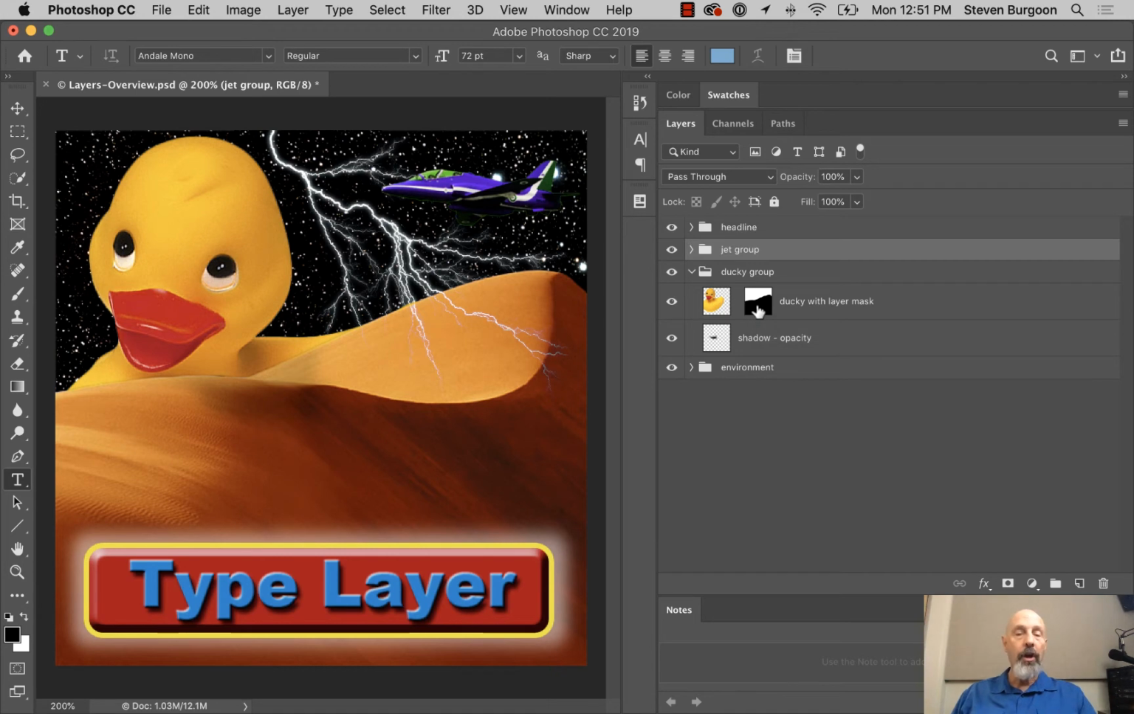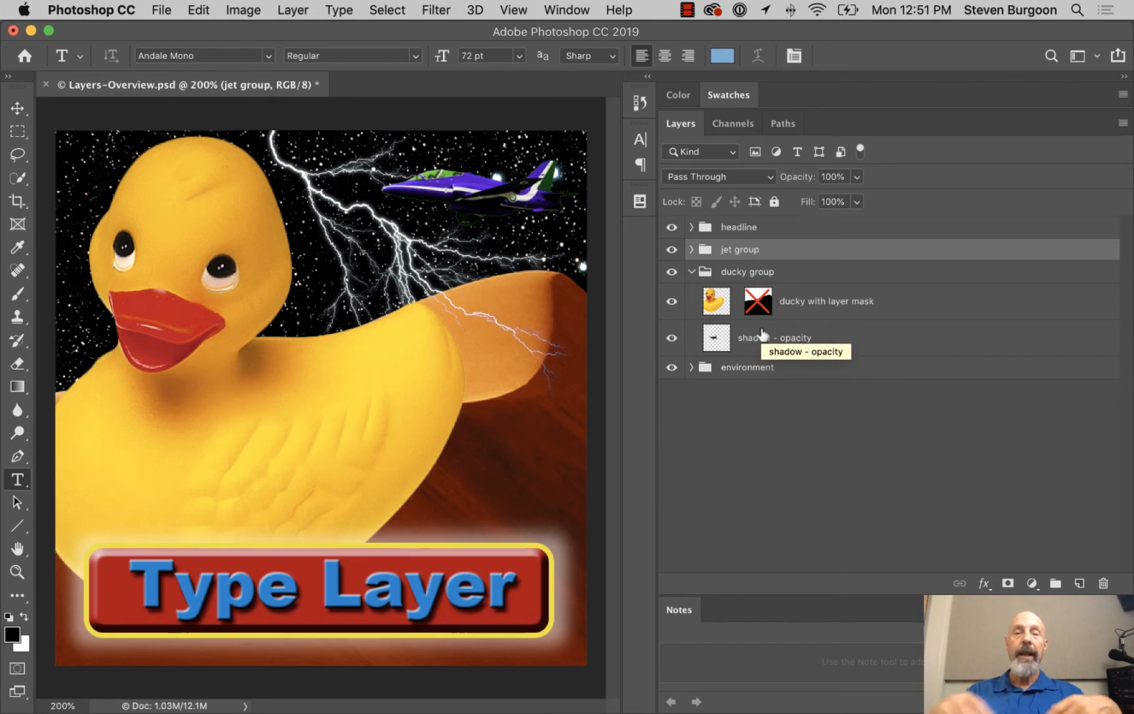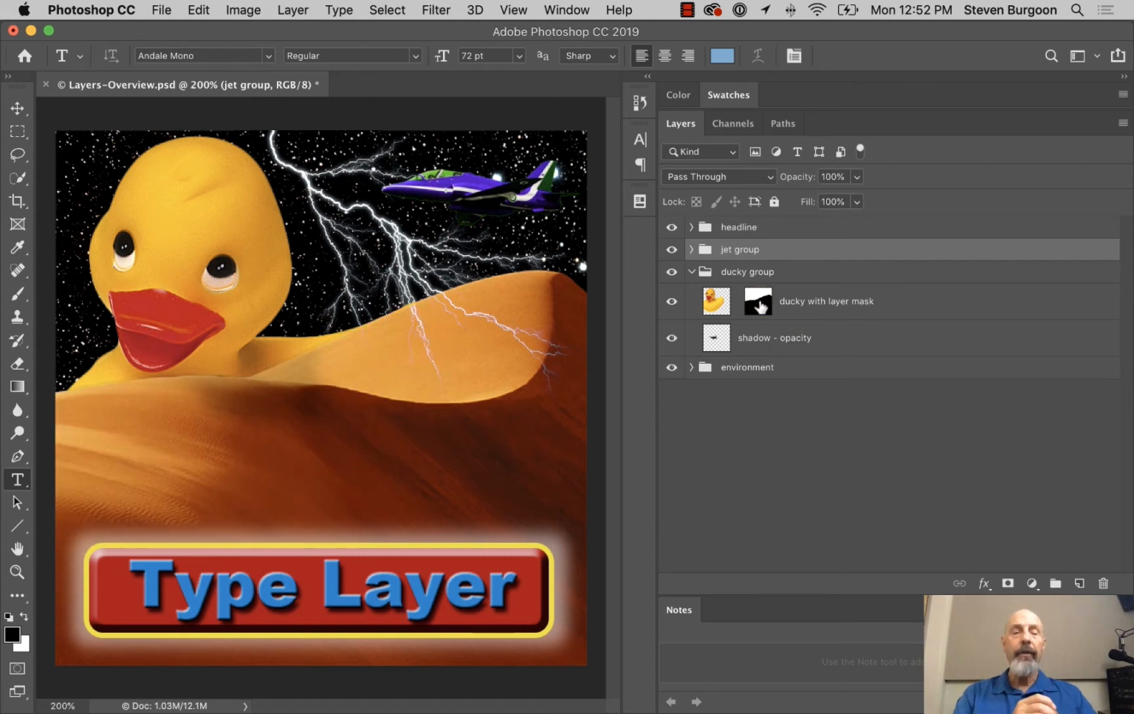I'm going to just hold down the Shift key and click on that layer mask, and you'll notice it puts an X through it, and that essentially turns off the layer mask temporarily. And you can see the ducky layer now is clearly in front of that dune layer. But it looks like it's not, because the layer mask, the black pixels, are hiding the pixels in the shape of the dune.